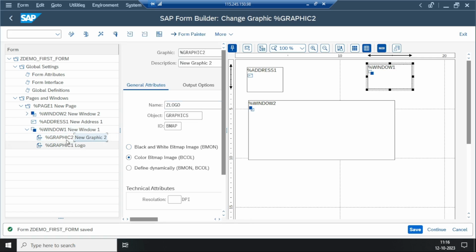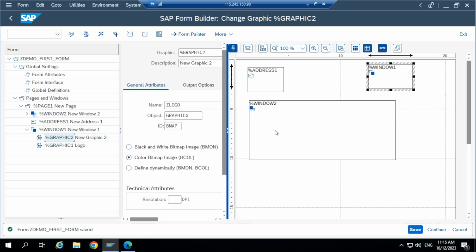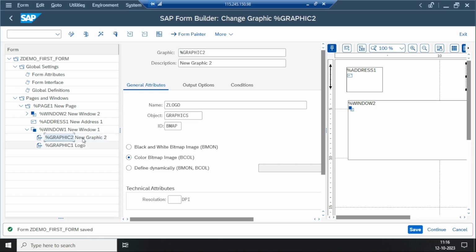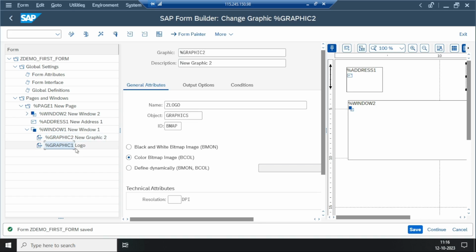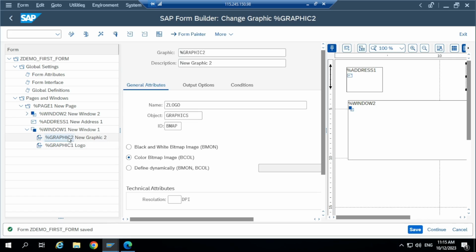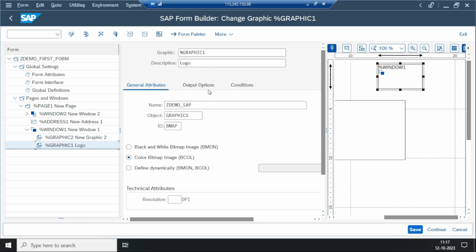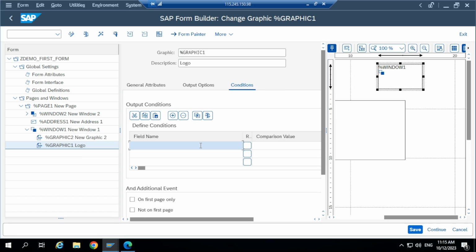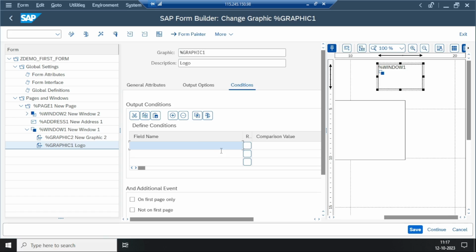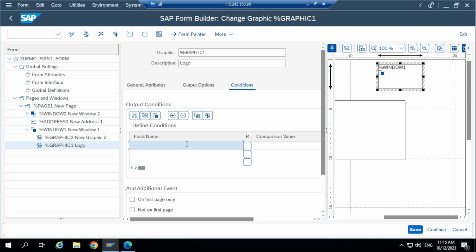Here I have two logos, right? I want to print one logo with a specific condition. Depending on the condition, I want to print the logo. How can you set that condition? Go to logo one, go to conditions. I'll add a condition like this. If material number is equal to something, I want to print a specific logo. If material number is different, I want to print a specific logo.